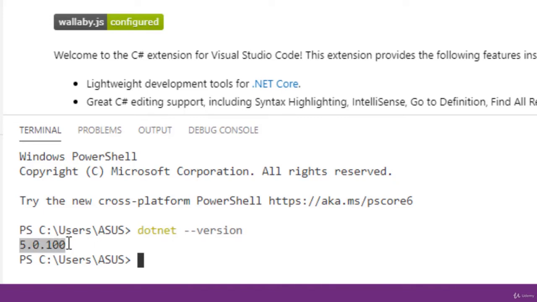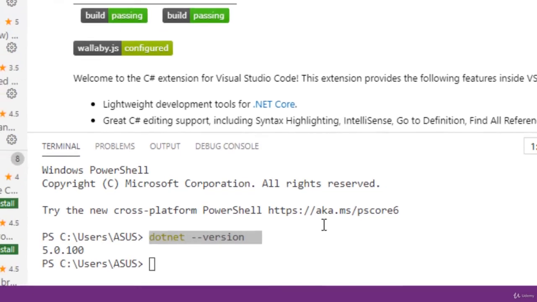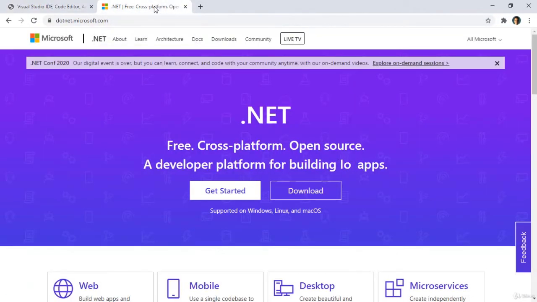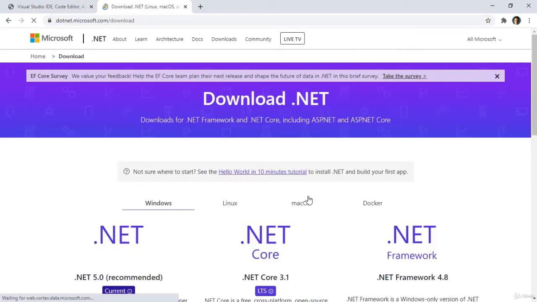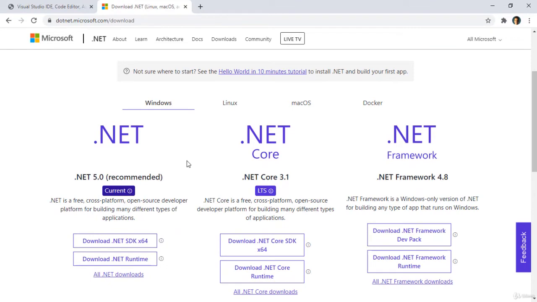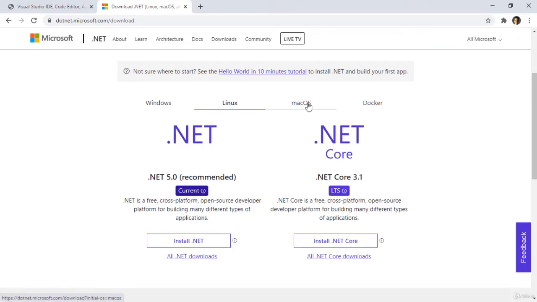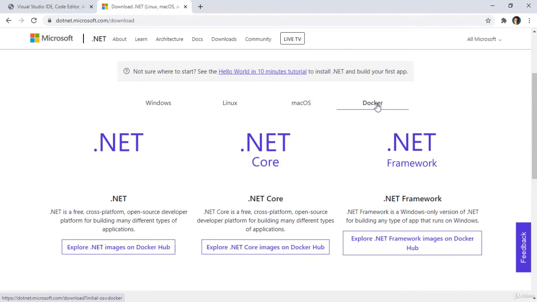If instead you get an error, it means that you don't have the .NET SDK installed. Here I am trying to use the .NET CLI, which is installed automatically when you install the .NET SDK. So for that, we can go back here to Google Chrome, and let's go to dotnet.microsoft.com, and let's go to download. And here, as you can see, we have .NET 5 for Windows, or we can have it for Linux, macOS, or an image for Docker if you want.